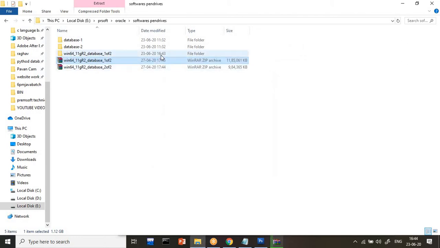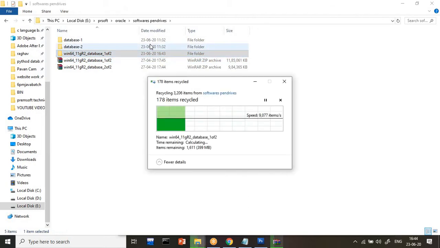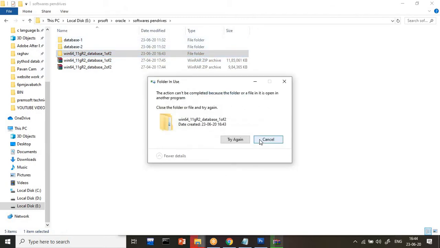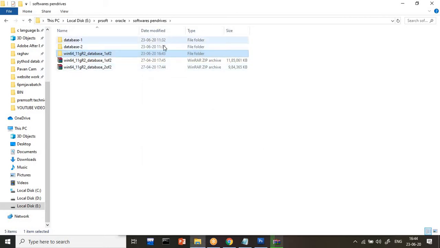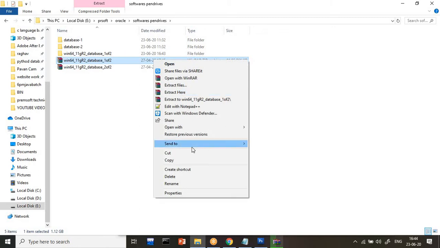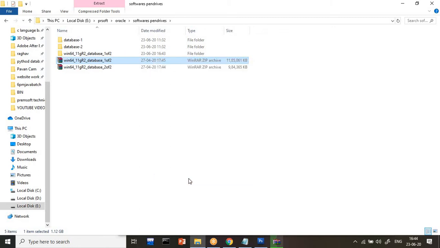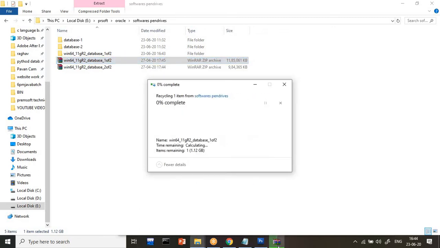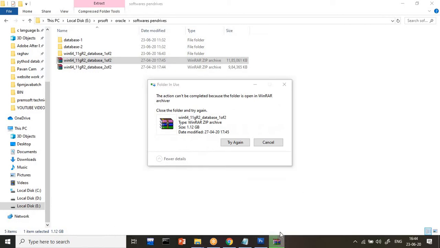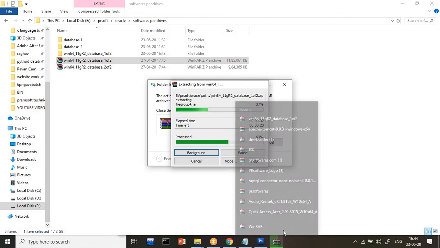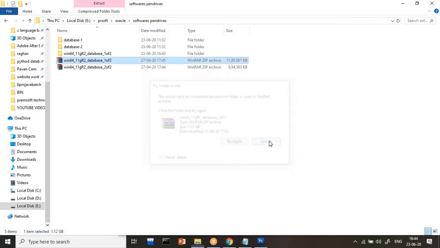So I am just removing this file because I already extracted both the files, and I have given the first file the name database 1 and the second file database 2. So make sure, guys, first you have to extract both the files. Now after that, what will you do? Let me close this first because it is extracting. We don't want that, because I already extracted, just to save time.